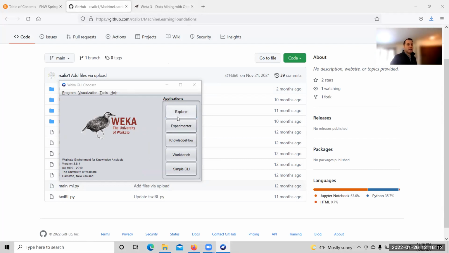Usually the one I like to use the most is Explorer, because this tool is basically, as I said, a nice tool for data exploration. Depending on the size of your system, it can handle actually a lot of data. Not big data, per se, not millions of records, but certainly a lot of data, 100,000 or so.